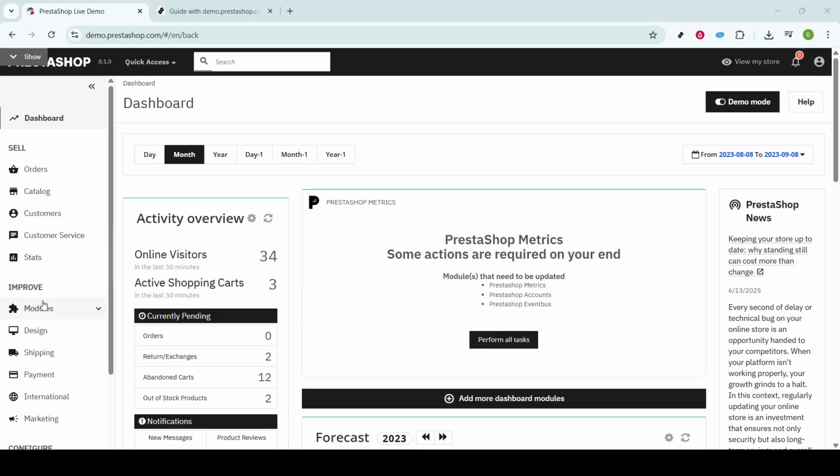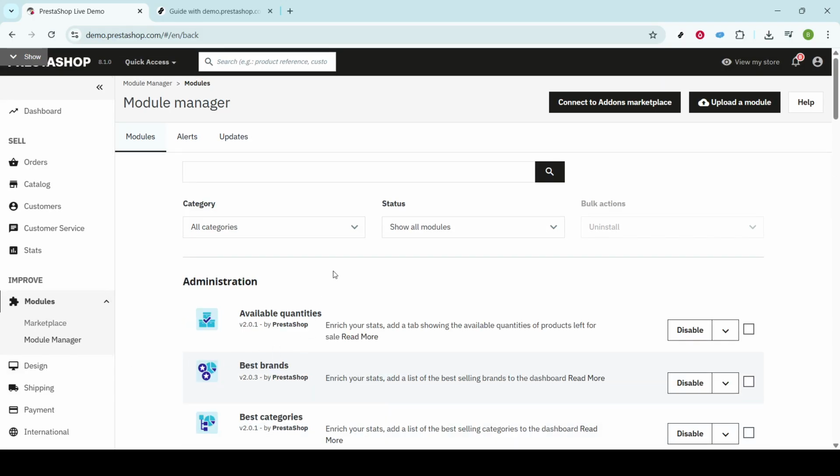Once you've located it, proceed to the Module Manager section. This area is where you will find and manage all your existing modules effectively. In the Module Manager, you'll see a handy search bar. Go ahead and type in one-click upgrade. If you haven't installed this update assistant yet, now's the perfect time to add it to your store, as it's critical for making your upgrade process smooth and effortless.